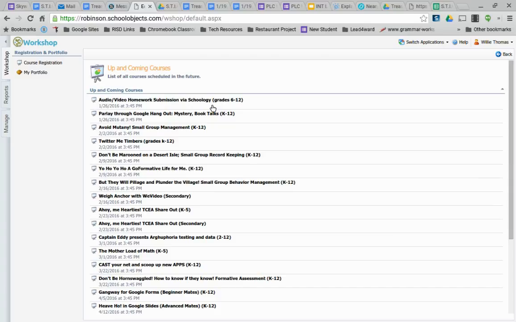Now, you'll notice that out beside each session, there are grades. What these grades represent are the different grades that the session targets. For example, audio video homework submission via Schoology targets grades 6 through 12. So if you're a 6 through 12 teacher, you're definitely going to want to go see that. But if you already have that down, you can also go to the one that's offered that same exact day, Parlay through Google Hangout, ARG, Mystery Book Talks, K through 12. So once again, these are sessions that are targeted towards specific grades as well.